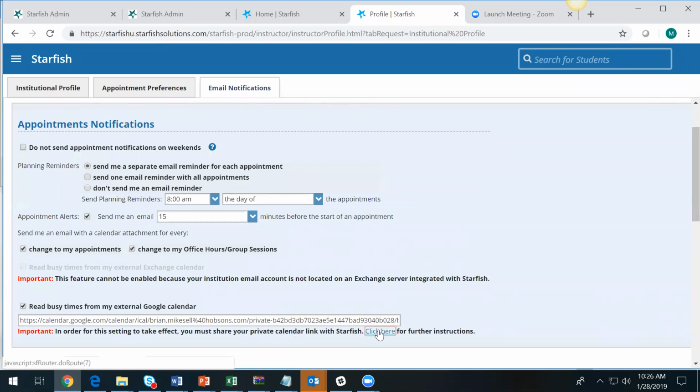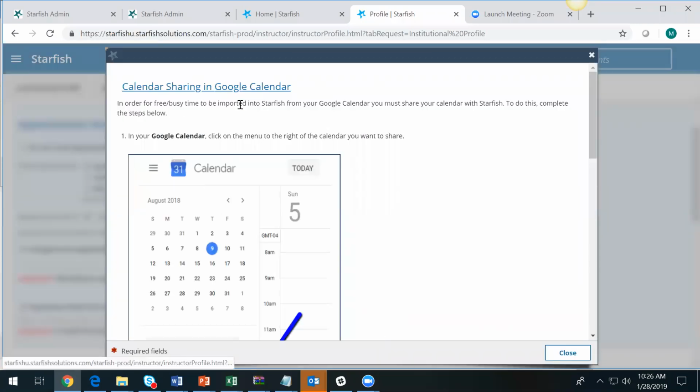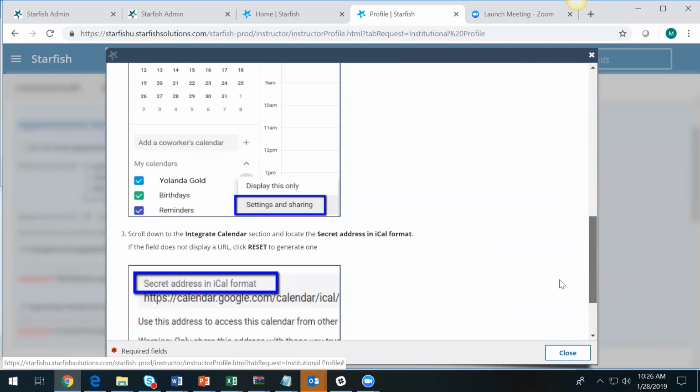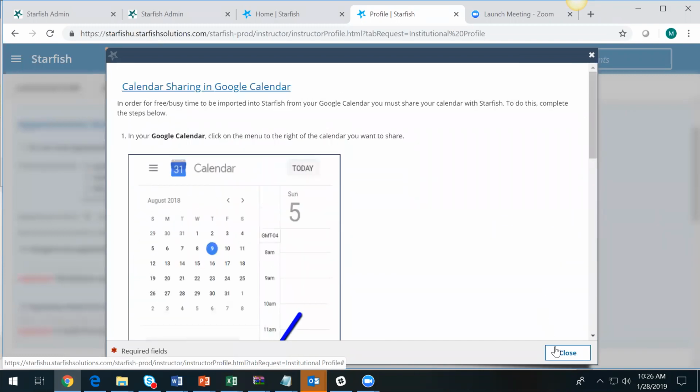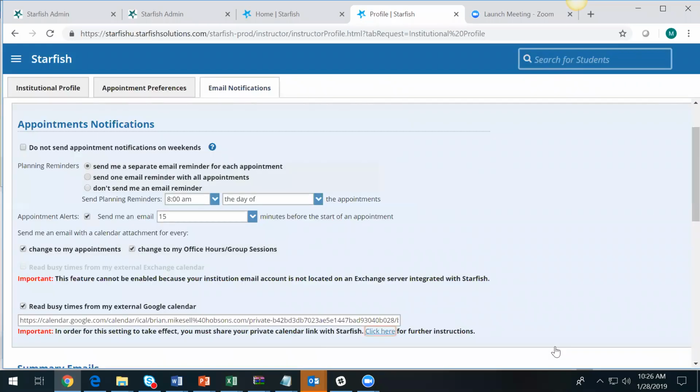Now, here in demo, if I click here, you're going to get the Google Calendar, right? Because we have it set up for Google. But if you were to click here on yours, you're going to get your Outlook information. And it's going to tell you to go into your webmail. Don't do this through the desktop. It's not, in my opinion, as efficient. Go into your webmail, go to your calendar.